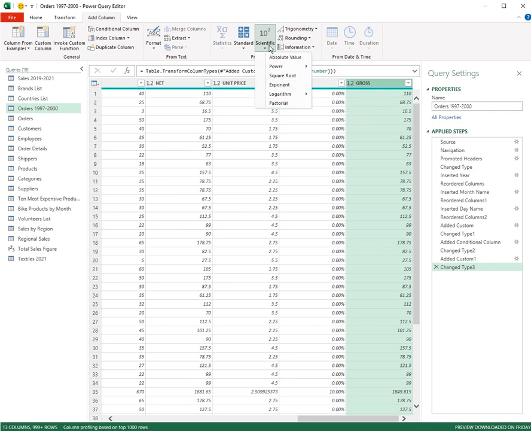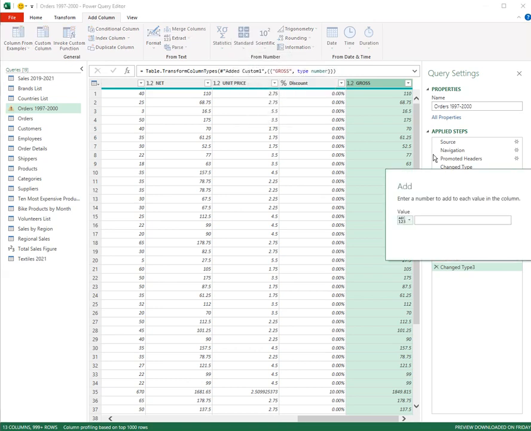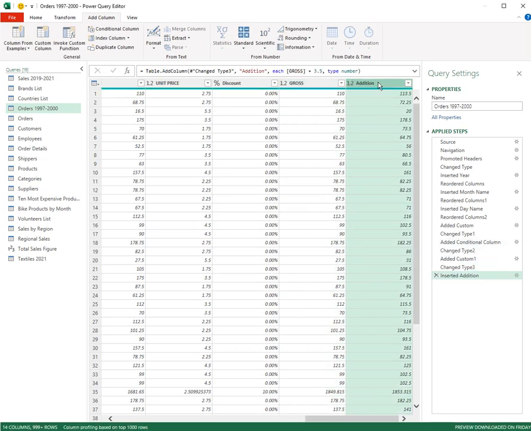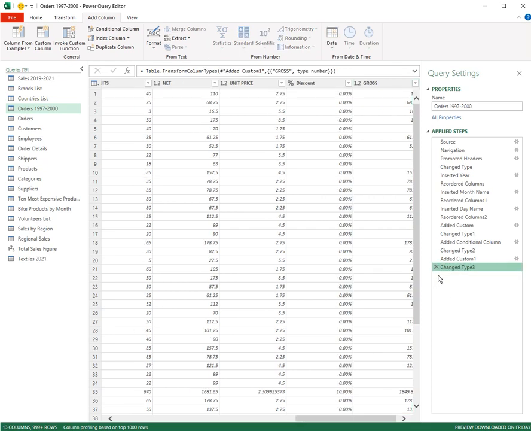Another group of functions we can use is standard. So, for example, I might say add, and it'll ask me, what number do you want to add to each of these gross values? So maybe there's a standard fee, a booking fee of $3.50. And so when I go OK, it'll create a new column called addition, which grabs the gross value and naturally adds $3.50 to every value. So that's what add does. And the others work along the same vein.